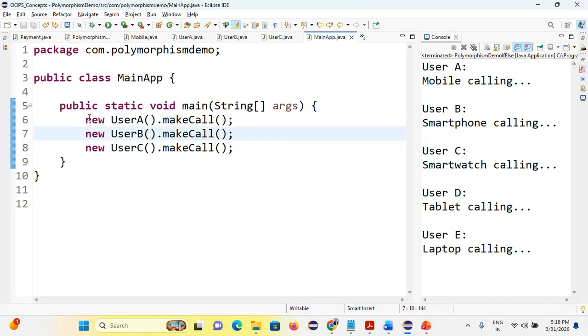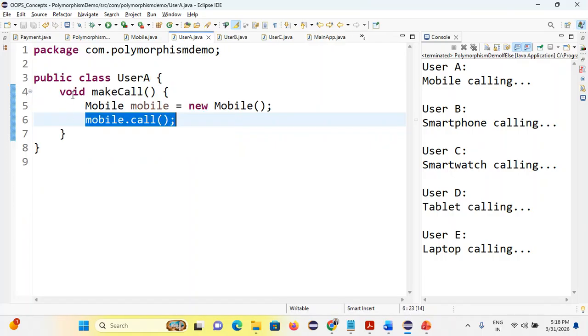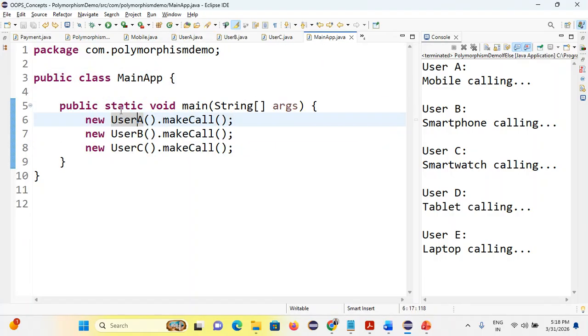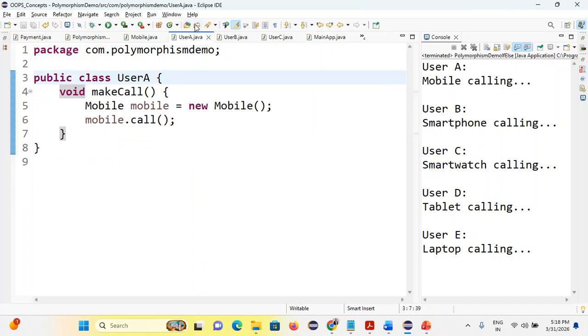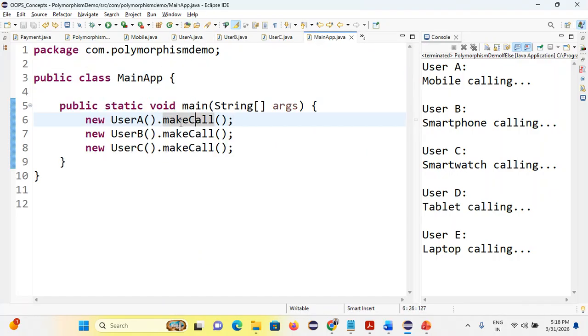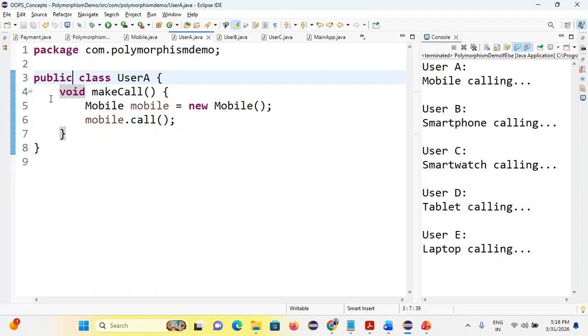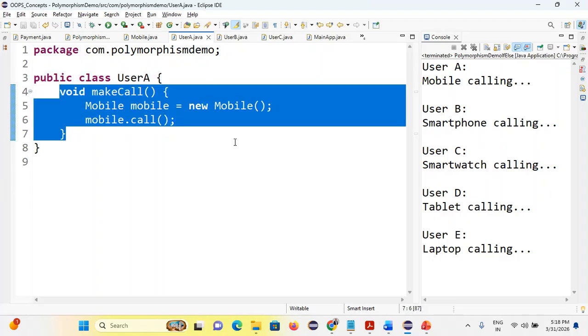Another method. Try to understand the new concept. You're just creating the object, new user A dot make call. So this will be connected to user A, where it is new user A dot make call. So this is another procedure. Even if you're not creating it, the default constructor will be invoked. Am I right? So new user A dot make call means, in the user A class, we are invoking the make call method. Got it? So then what will happen?